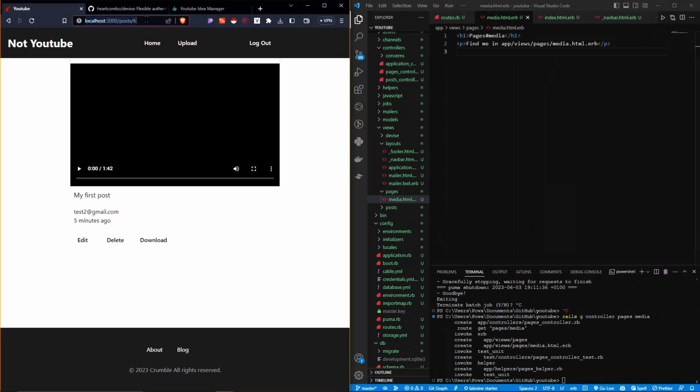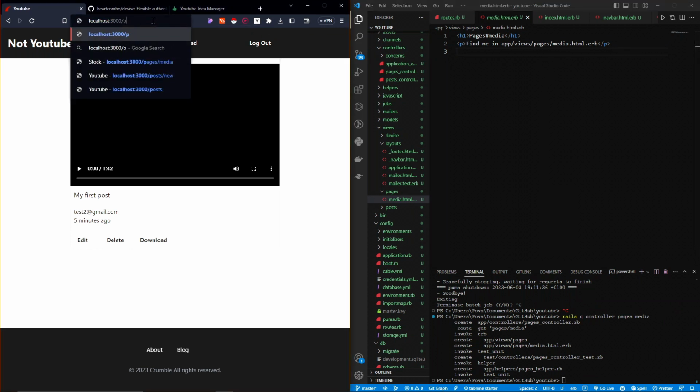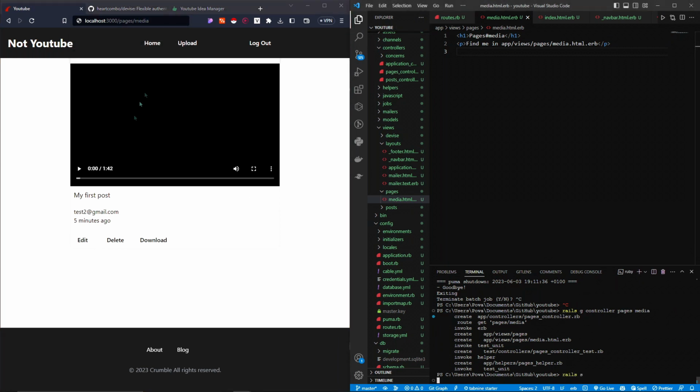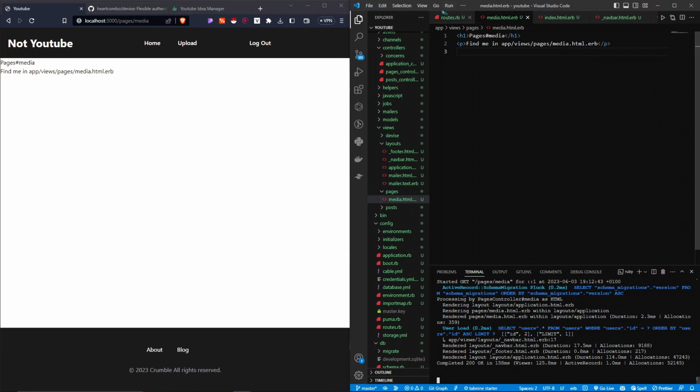And now if we go to pages/media, then it should work. But I have to start the server again. So run rails s. Okay, and so this page is being rendered, so that's how we render a new page. We can generate a controller, then add a get route to that page, and then go to the correct URL.